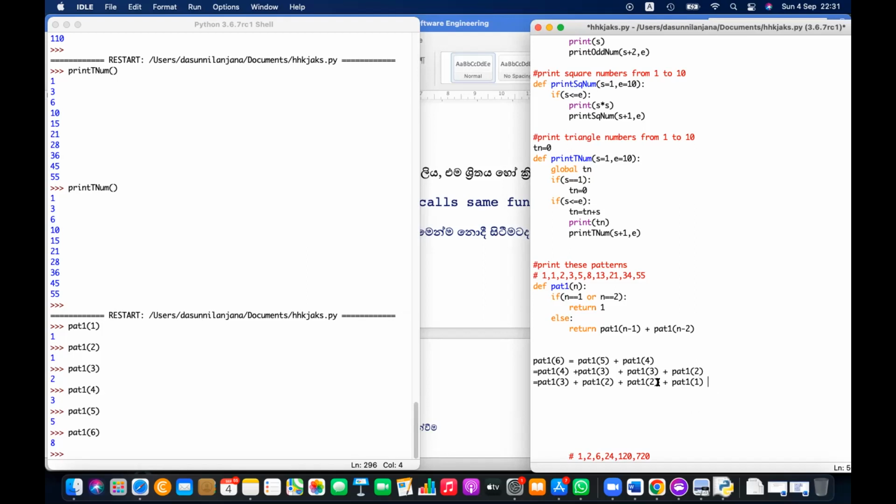3 is equal to 2 plus 1. Then, okay, now you found this one. 4 equals 3 plus 2. 3 is equal to 2 plus 1. This 3 is again equal to 2 plus 1, right? I have to write this again. 2 plus 1. And this last one, 2.